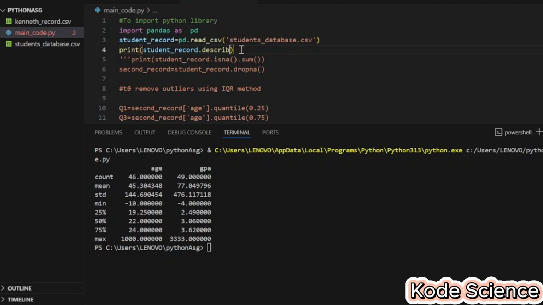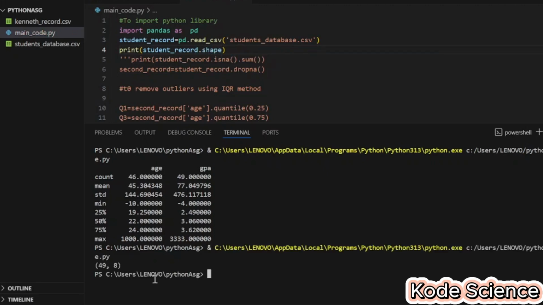We can check what is the shape. We run that, and if you look at this, where my cursor is hovering, we have 49 rows, 8 columns. So that is what we are working with.